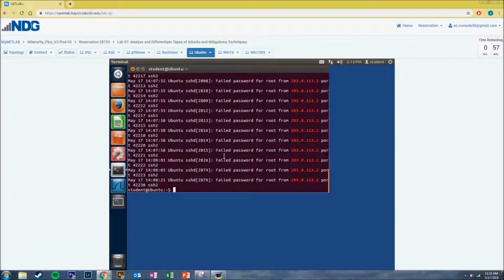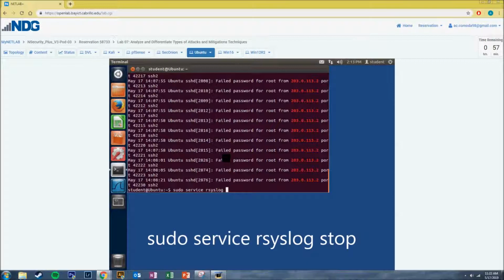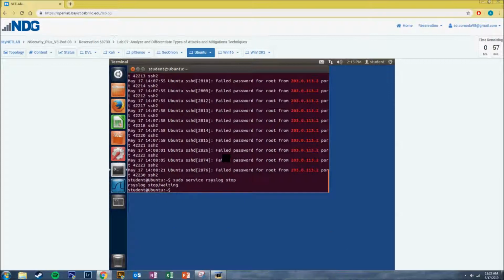Now the next part of the task is simple. We're going to unblock Kali. To remove the block entry from the hosts.deny file, temporarily stop the rsyslog service. Type the password if prompted. Next, stop the DenyHosts service. Type the password again if prompted.